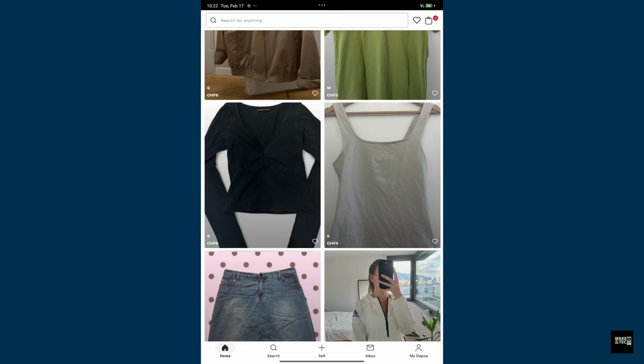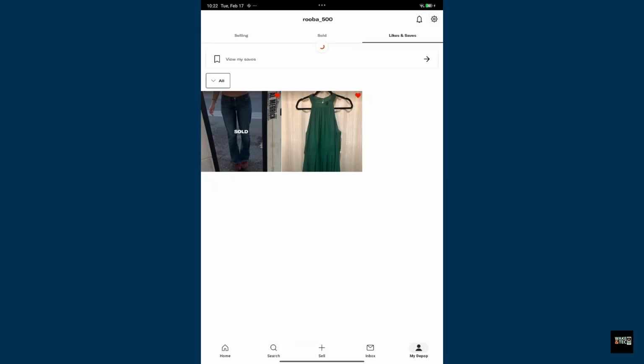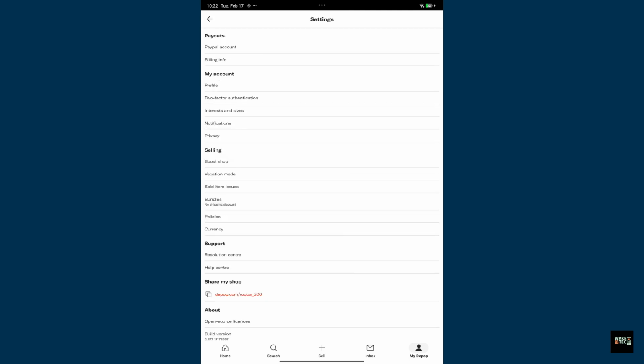Once you're logged in, from the home page, go to My Depop at the bottom right corner and tap on it, and click on the gear button at the top right corner from your My Depop page. You'll then be able to see the settings menu that appears on the screen. Go ahead and click on Profile.